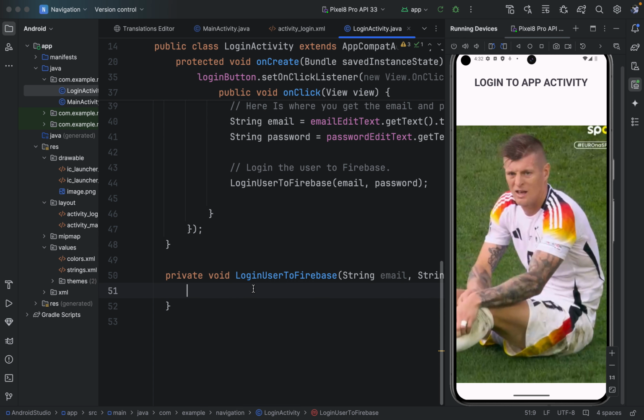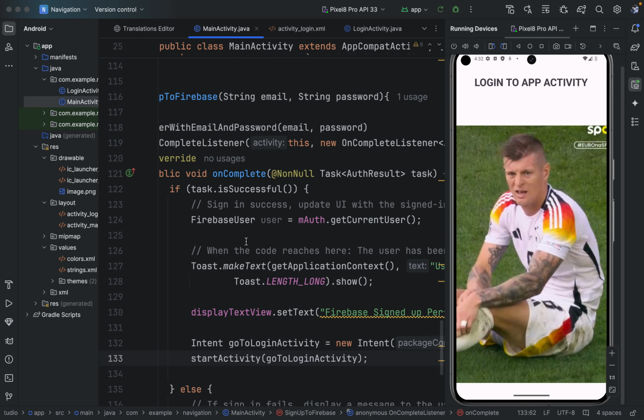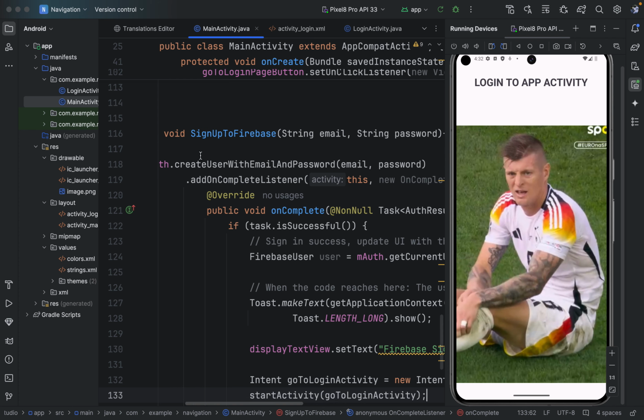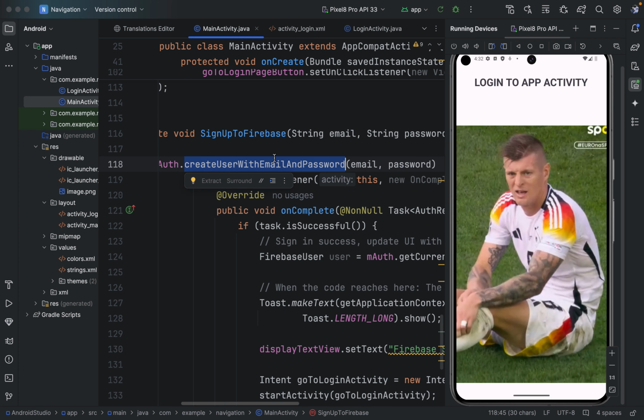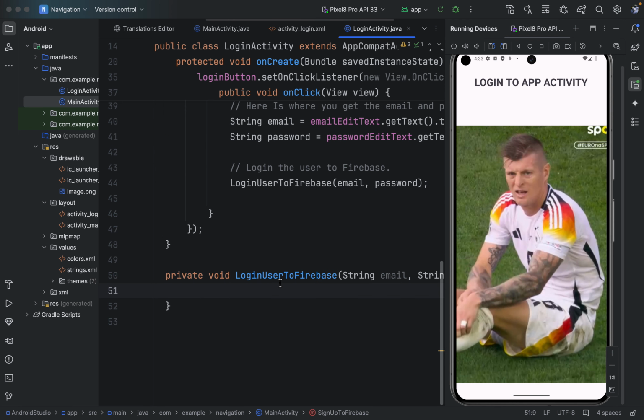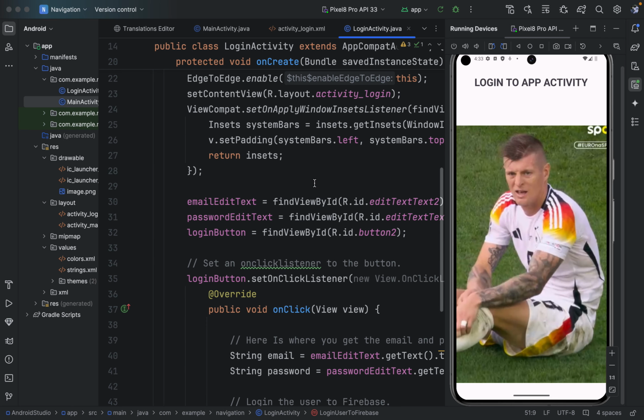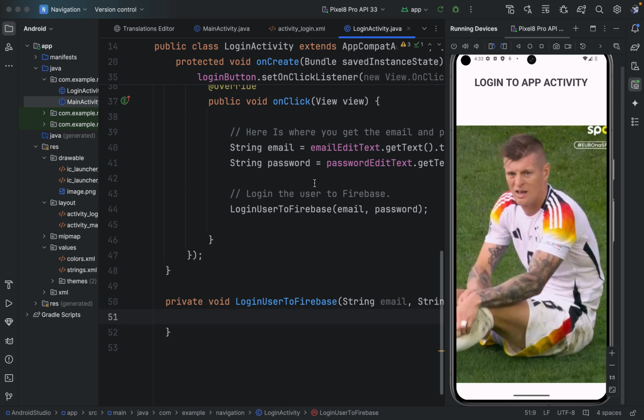So this code is the exact same code that we used to sign up our user. If we go to the main activity, we used this code to sign up our user. Create user. For signing up, we created a user. But now for logging in our user, we'll just say login user with email and password. You can actually get this code from the Firebase documentation, or you can copy it from here.